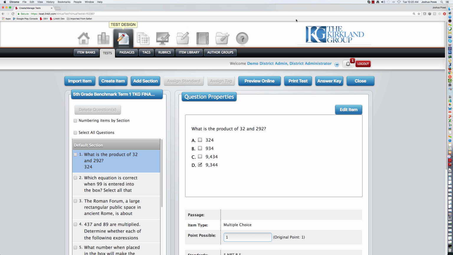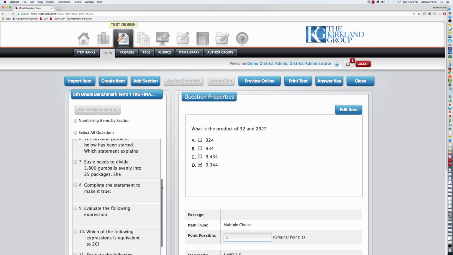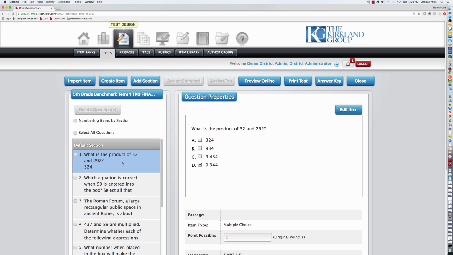This video will quickly demonstrate how to use some of the test design features on the KOAT assessment platform. I've already logged in as an administrator and I've clicked on Test Design and then the submenu Tests. I've chosen a test to work with so we have a place to start. I can see the questions on the left-hand side in a scrollable window. The selected question will display in the main view here.